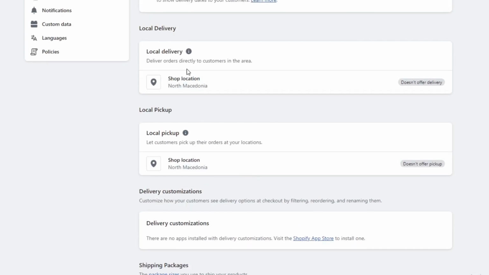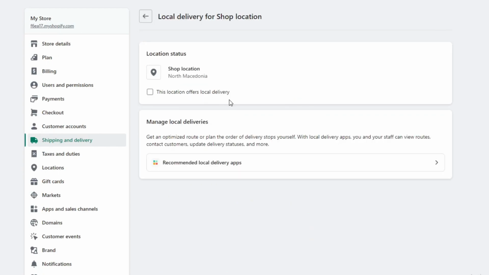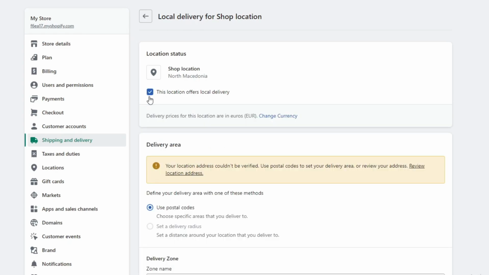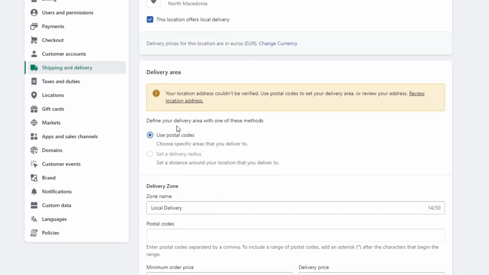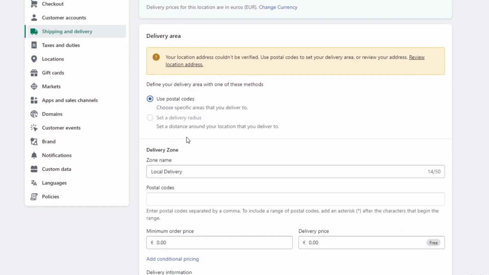For example, I want to deliver locally, so I go into my shop location and press this. It says doesn't offer delivery. I select this option and check this box: this location offers local delivery. Then I can add everything here.